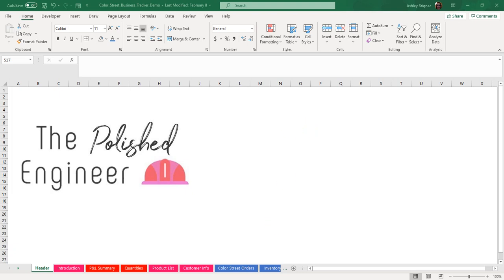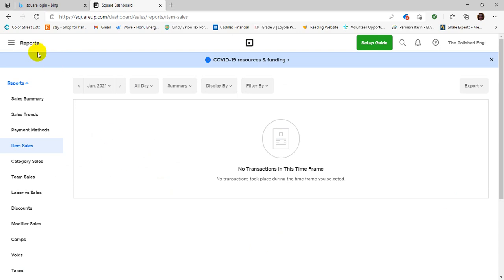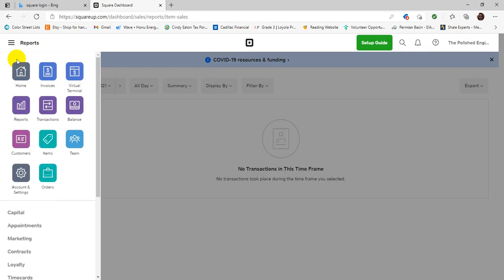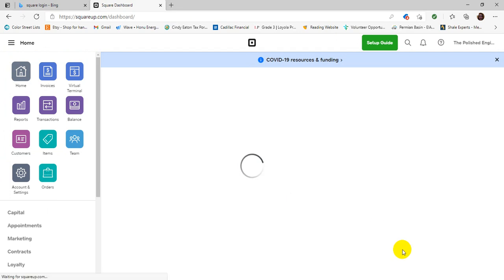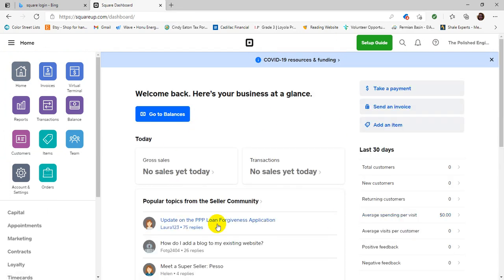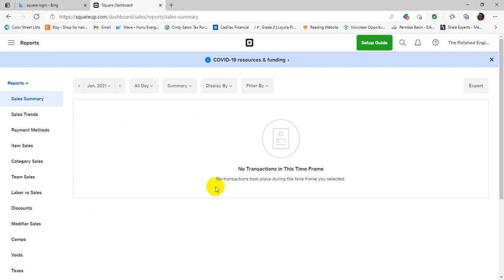Okay, so we're going to start by going into our Square account, and if you go to the Square home page, here we'll go back to the home so you can see what it would look like. So this is your home page, and you'll see that over here on the side you have all these little buttons that you can use. We're going to click on Reports, and then once you go to Reports, you can go to Item Sales. You can see this says I have no transactions in this time frame, but this is a demo product.